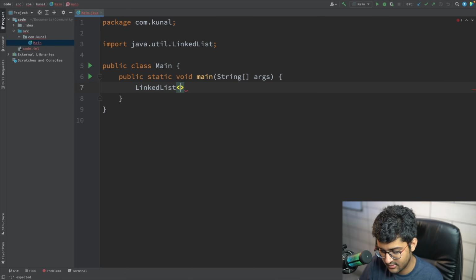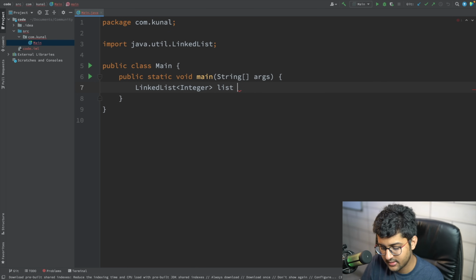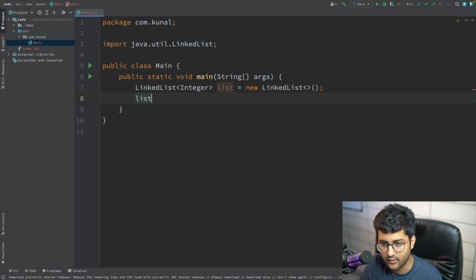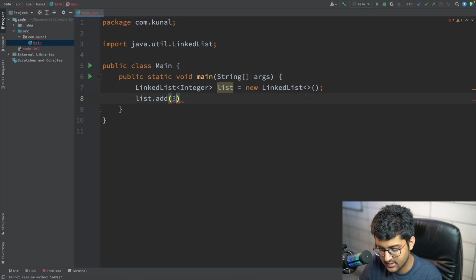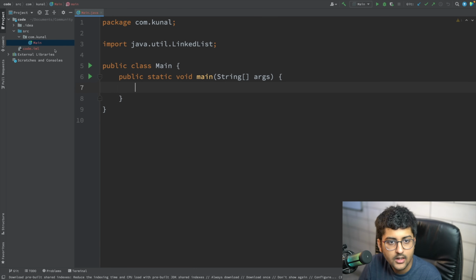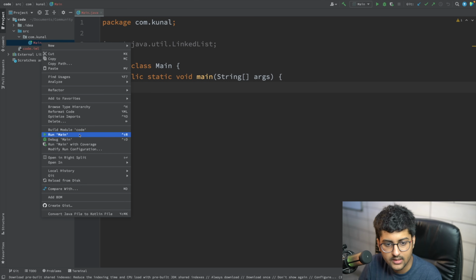If you want to see linked list in action, like the one that is already provided by Java, you can just check this one. LinkedList of type Integer list is equal to new LinkedList. You can create generic ones as well. We have already learned about generics in the previous section. So like this, you can use the built-in linked list as well. This is fine. But we want to actually see how this add method is working and all these other things, how it is actually working internally. So I'm going to say custom linked list or whatever.